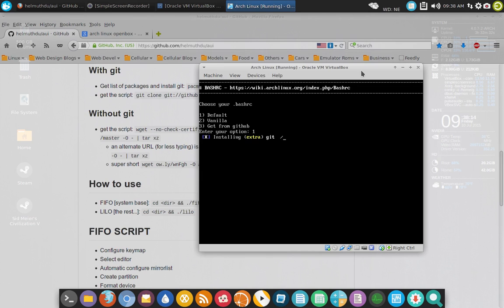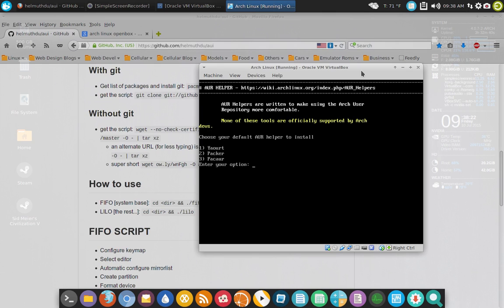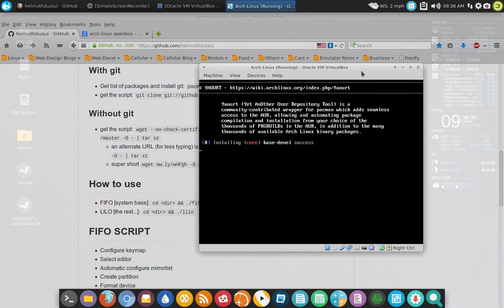And this person has a really good bash RC that I like, so I always pick number 1. Text editor, number 2, Daniel. And AUR helper. You've got Yower, Packer, PackUR. I like using Yower. It's the one that most people use. It's my favorite, and it works. So it's going to install it for us.